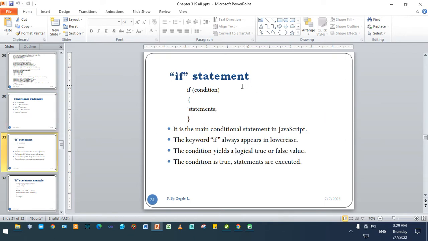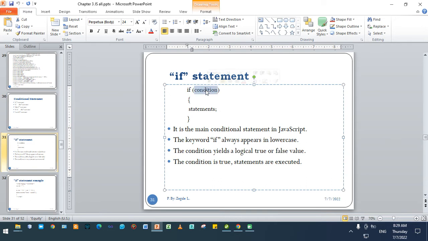In an if statement, there is an expression. If this expression is true, the statement is executed; otherwise it will check another condition or expression. It's the main conditional statement in JavaScript, and the keyword if always appears in lowercase. This is case sensitive in JavaScript. The condition evaluates to a logical true or false value. If the expression is true, the statements are executed; otherwise they are not executed and it jumps to another statement.